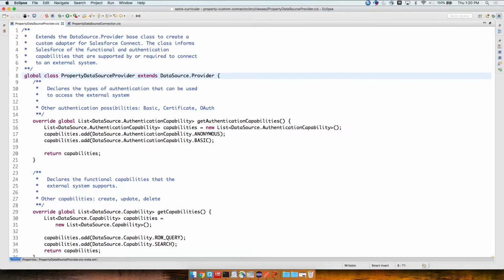I have already implemented the classes, but we'll walk through them together. There's no particular reason I'm using Eclipse as my IDE. I just thought the colors look nice, so here we are. I'm going to start first with my provider class, but in general, you should start with your connection class first, and you'll see why. But for the demo, it's a little bit easier for me to start with the provider class. So the first method that you need to override is get authentication capabilities.